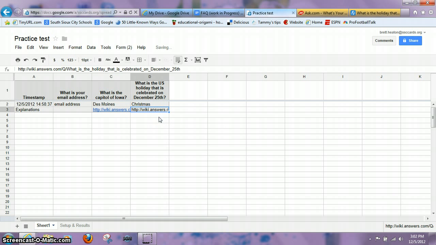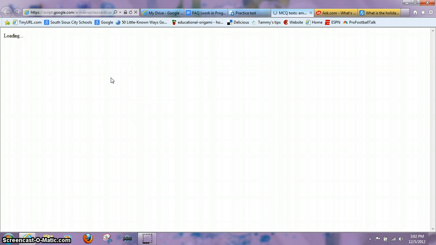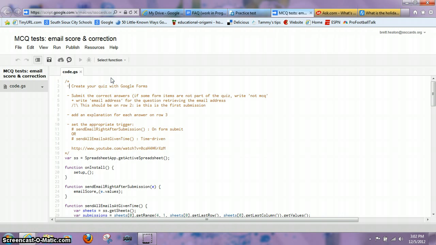Next thing we're going to do is we're going to go to what is called the tools. So I'm going to click on tools. I'm going to go down to my script editor. Once I'm in my script editor, this is going to be a lot of code and HTML things. I don't understand most of this, so don't even worry about what you're seeing right now.